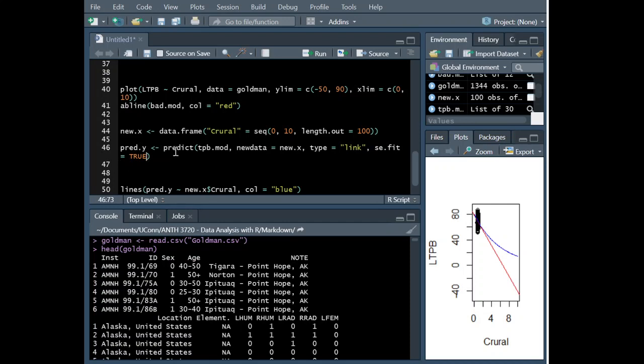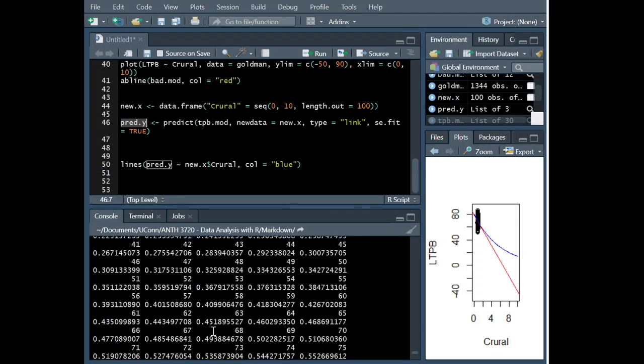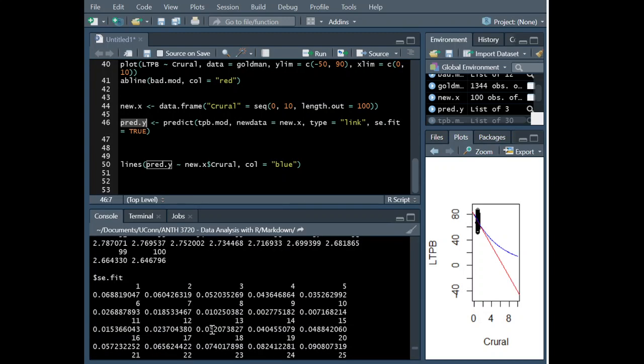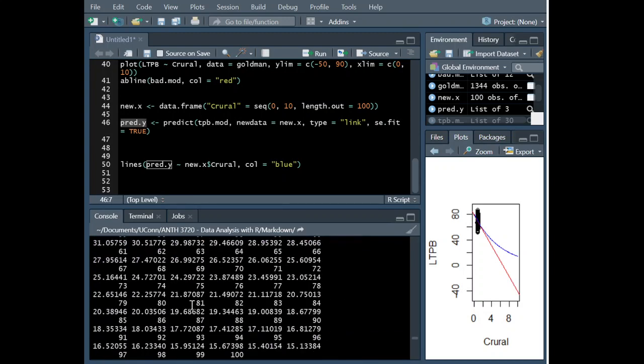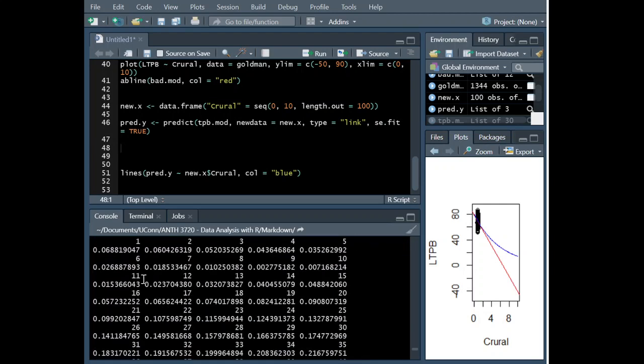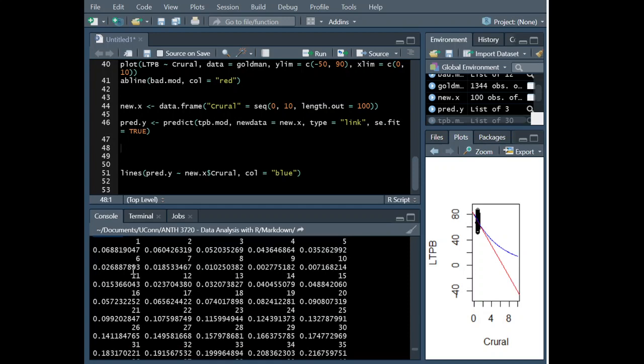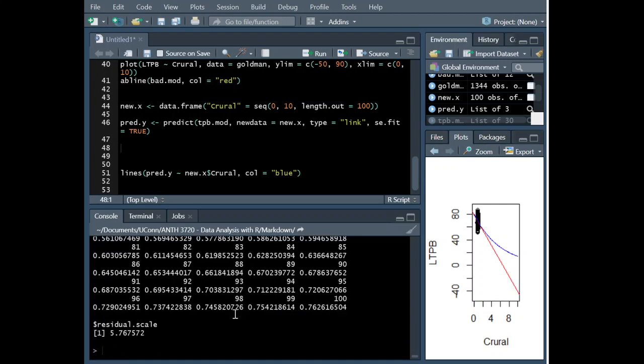And so if I run this, the pred y object is now a bit more complicated. It's got several things in it, not just a sequence of values. It's got 100 different predicted values for our model fit, which is pred y $fit, as you can see here in the R console. But then it also, if you scroll down, has pred y $se.fit. These are the corresponding standard error estimates for each of those.